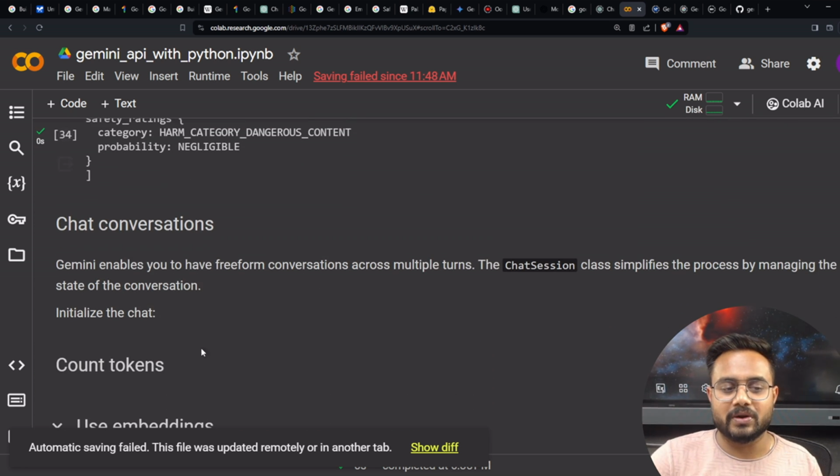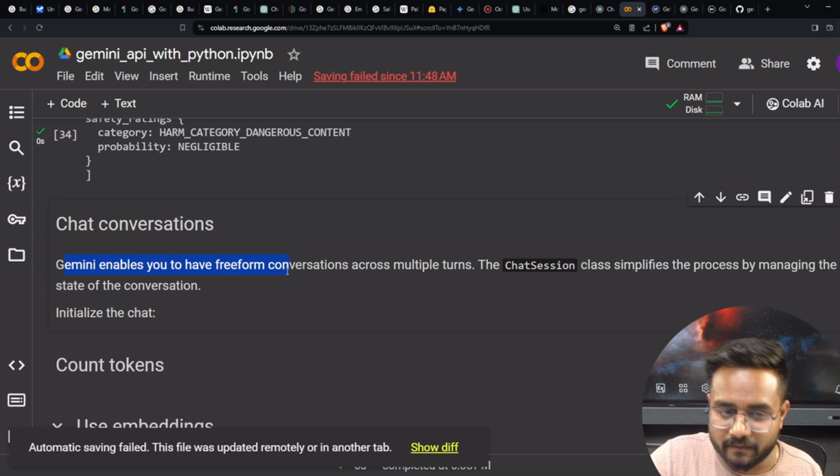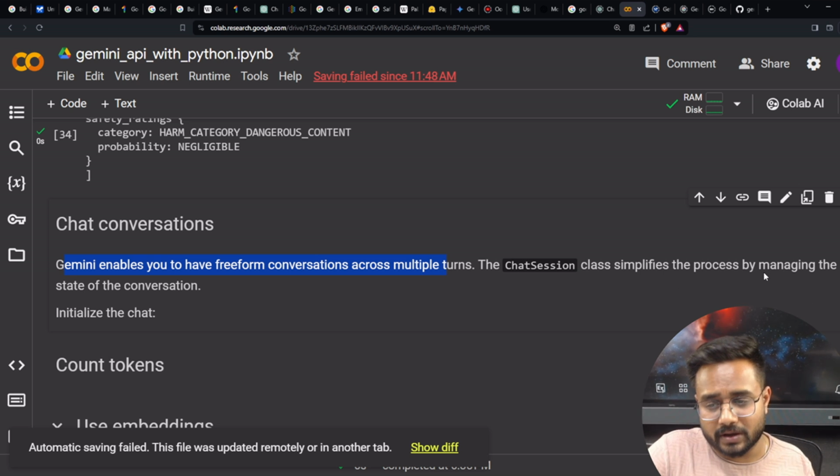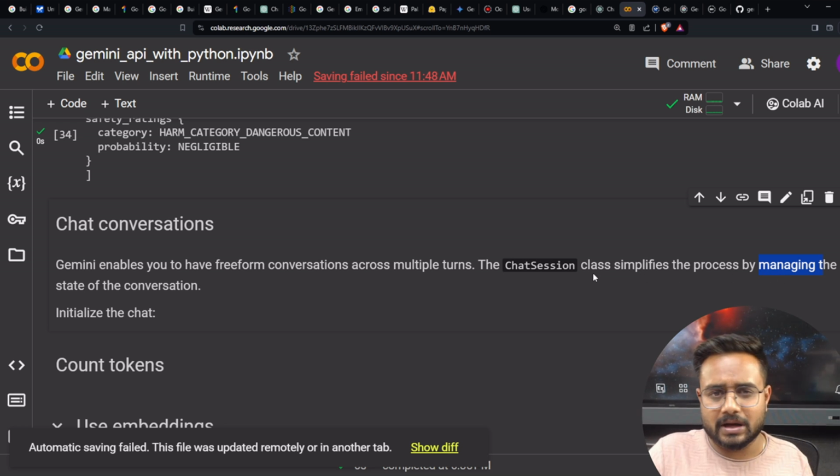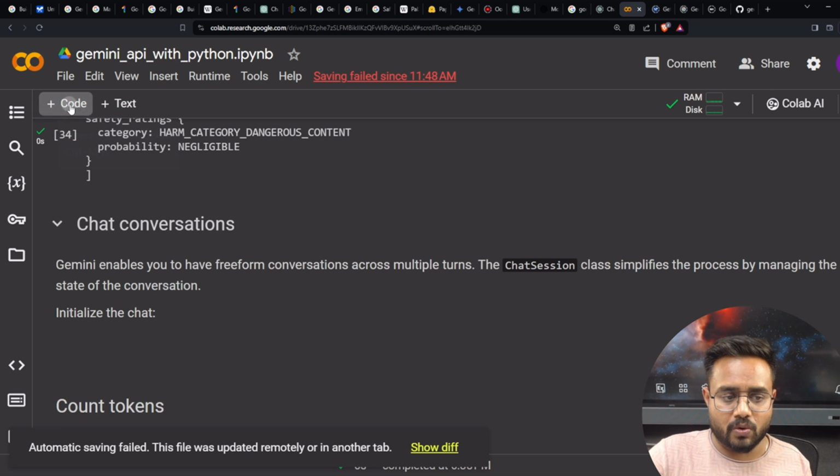So the next topic is going to be conversation history. Gemini enables you to have free-form conversation across multiple turns. What is the meaning of it? Here we can manage the state of the conversation. In the simplest meaning, it is sustaining the entire history of the conversation.